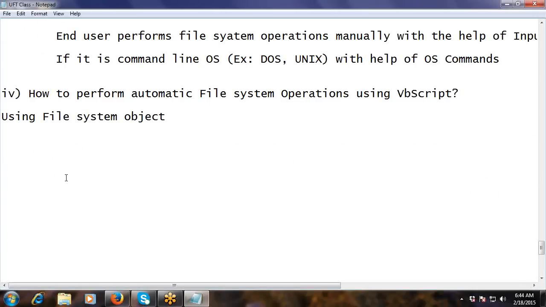Next, how to create an automation object. Common syntax for all objects. See, syntax for creating an automation object, any object, common syntax.